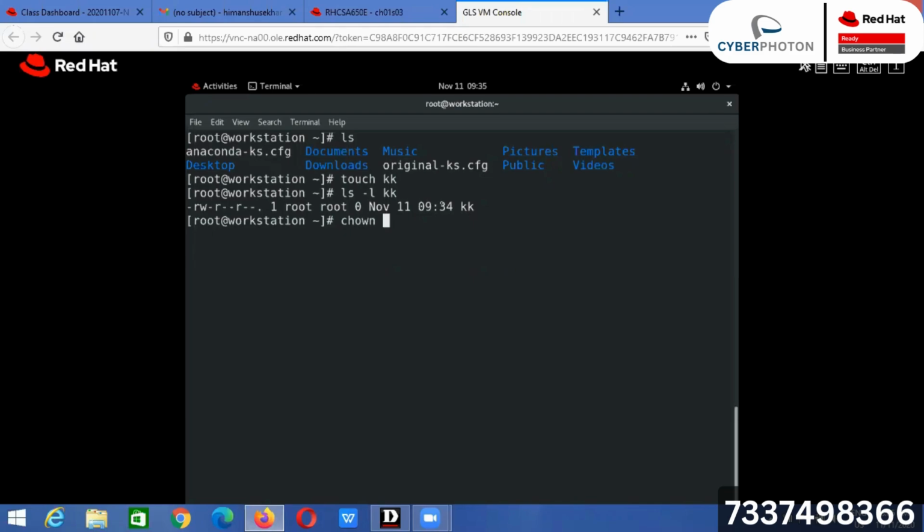Getting my point? Yes, sir. If I want to change the user owner, that user should exist here. Otherwise, you can't change the user owner to that particular user. Okay, now we will see.